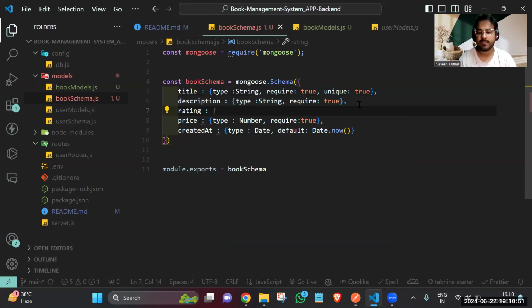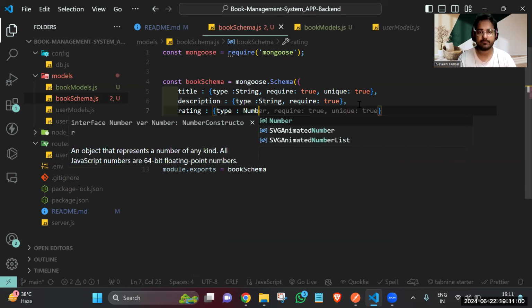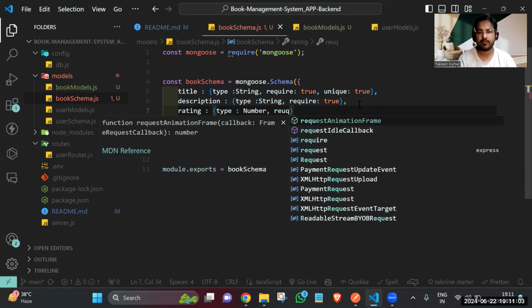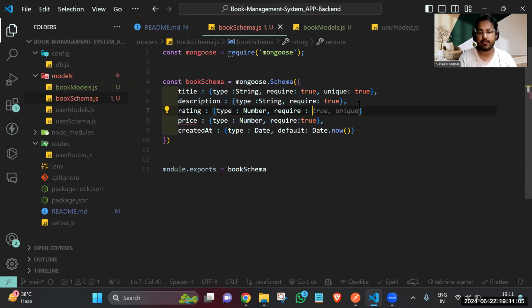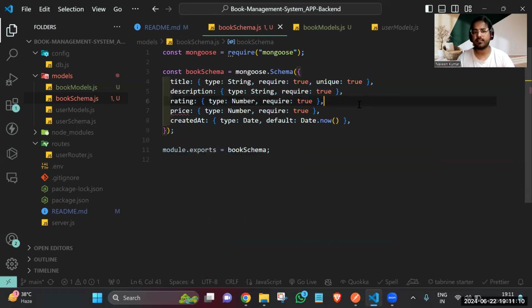So I'll say type, and let's say it should be a number, and required true. See, this is how we can create our book schema, and I think this is enough for now. This is what I wanted to show you: how we can create our book schema and the books model today.